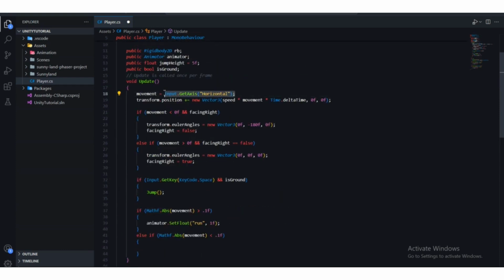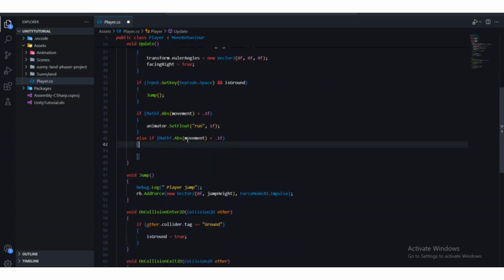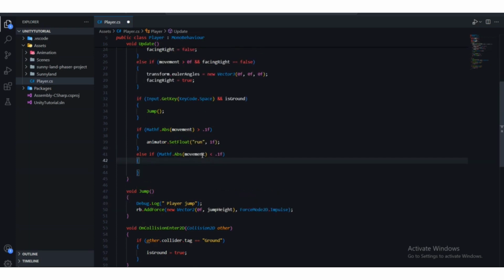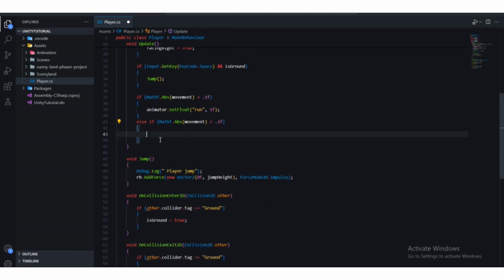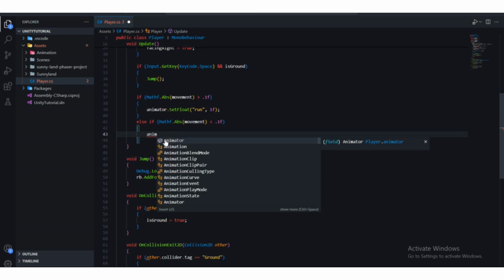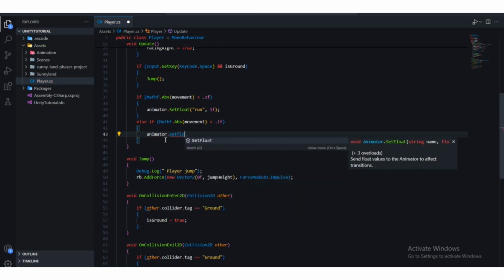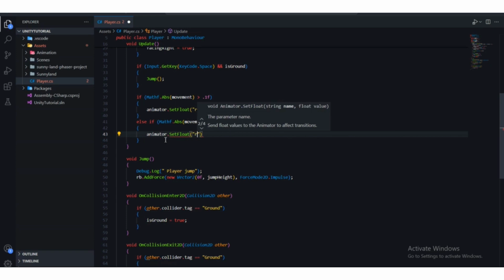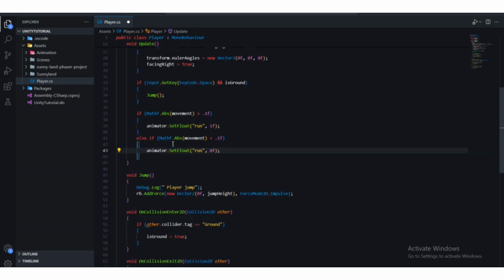Input.GetAxis horizontal becomes 0, so the movement over here becomes 0. And as we know, we are using this Mathf.Abs function, which will convert -0 to 0, so this will always be 0. So 0 is, as we know, lesser than 0.1f. So we're going to set that run parameter to 0f. We first need to go to the animator, then SetFloat. We type the parameter which is run, and we set it to 0, so it will go back to the player idle animation.